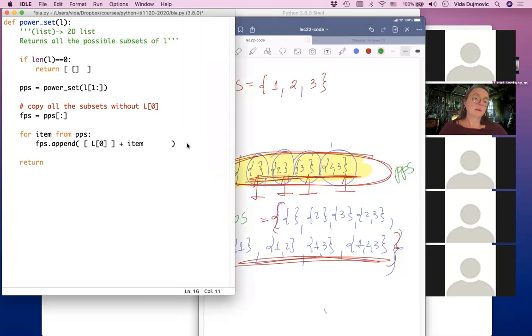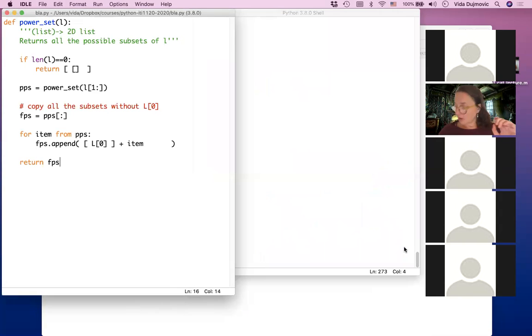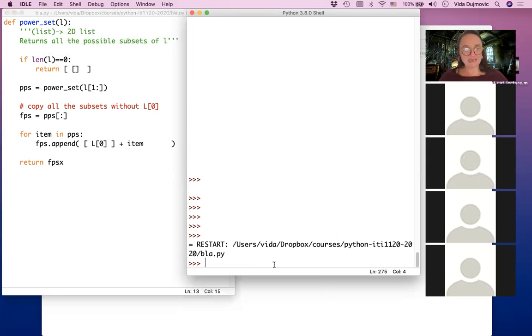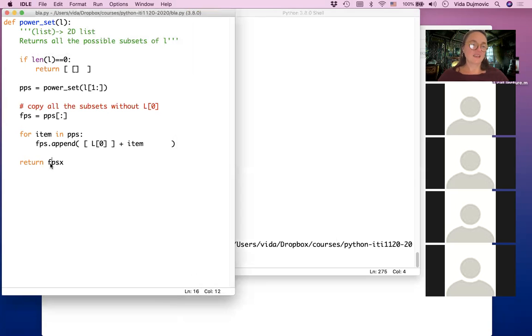Okay, return full PS. All right, so let's run this and see if it is working. I hope you see that what we did is exactly what we discussed on the paper. Invalid syntax from for item in PPS. Thank you. That's why your hand was up. All right. So also, you return FPS instead of FPSX. Thanks. Final power set. Okay, there you go.